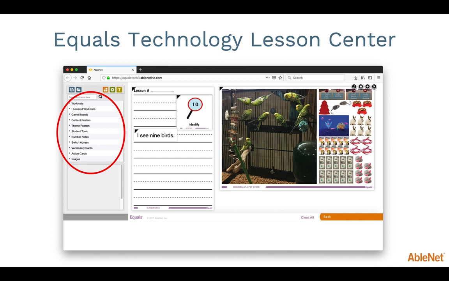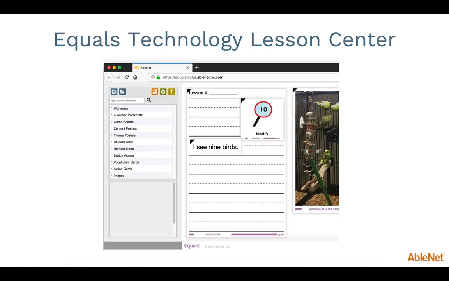The pick symbols used in Equals lessons can be found in the Images folders. As a reminder, all of these materials can be accessed at any time and can be opened independently of the lesson-specific materials. You will also notice there is a folder titled Switch Access. We will look at this in just a bit when we look at how Switch Access works within the Equals Technology Lesson Center.